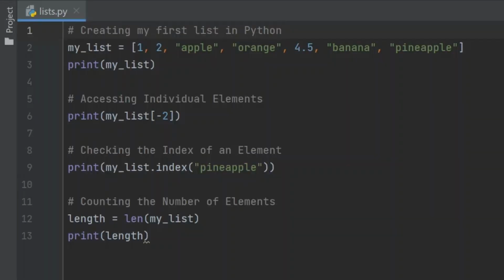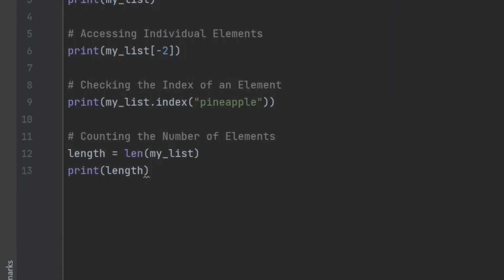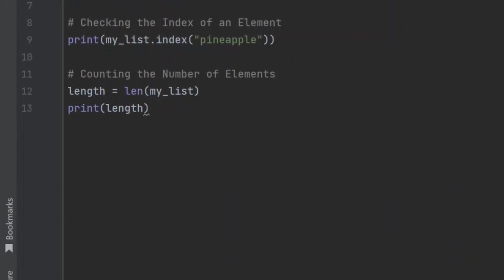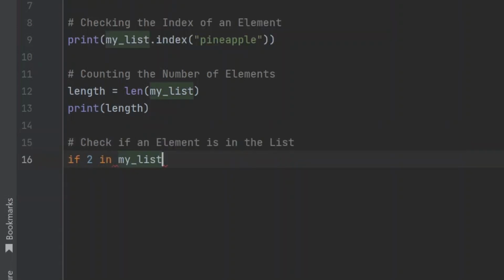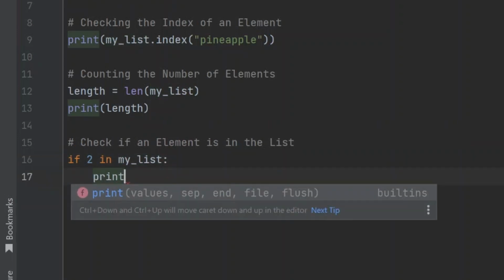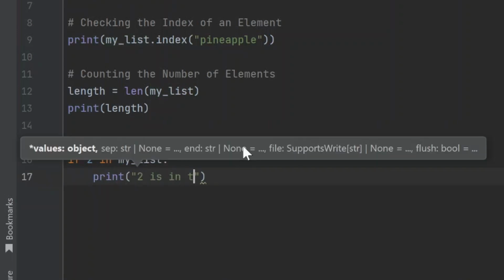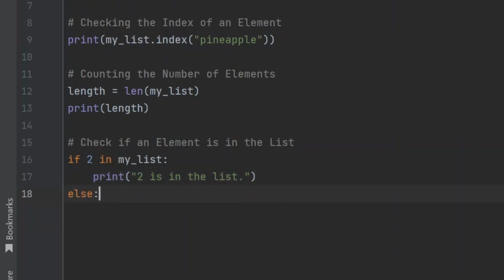Now, let's check if a specific element is in the list. Suppose we want to check if the number 2 is in our list. We can use the in keyword in Python for this purpose. So we'll start with a comment, and we'll write if 2 in my list, colon, enter. Print 2 is in the list, else print 2 is not in the list.